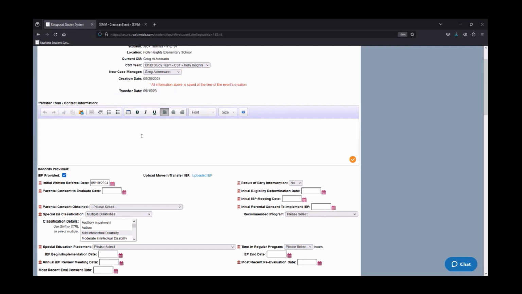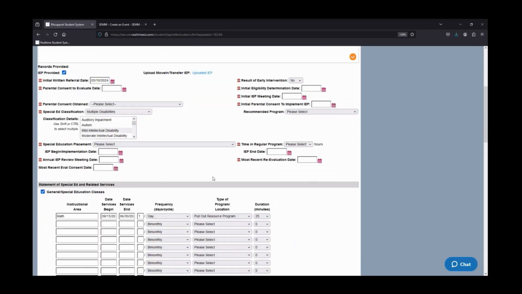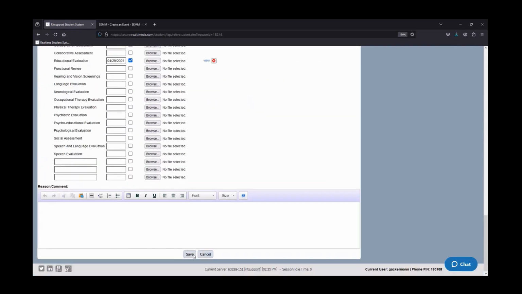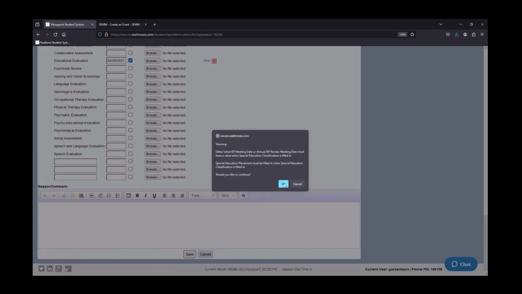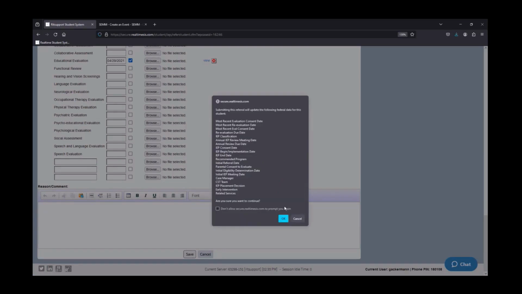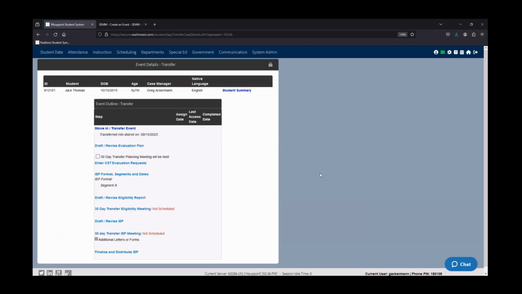And whoever is responsible for creating these events or the case manager, whoever has access to this, can enter this data at any time. Keep in mind that it is referring to the data based on the IEP the student came in with. None of these dates should match what you are doing for the student in your district. So for instance, the annual IEP review meeting date should be their last annual review IEP meeting date. I'm just going to click Save here because I know that we've already made our changes. And I can click OK.